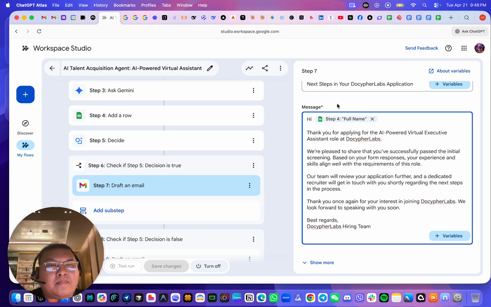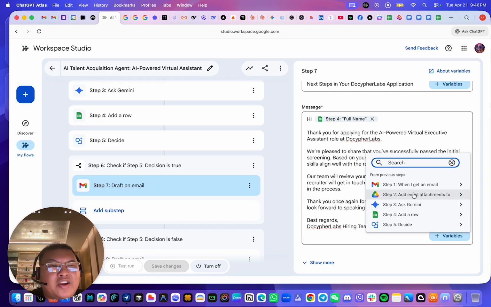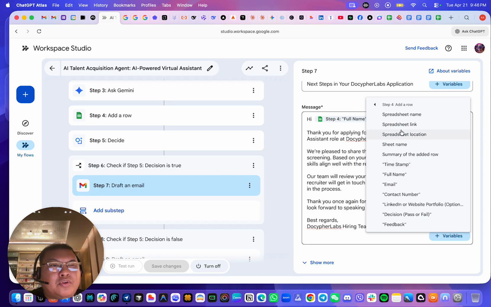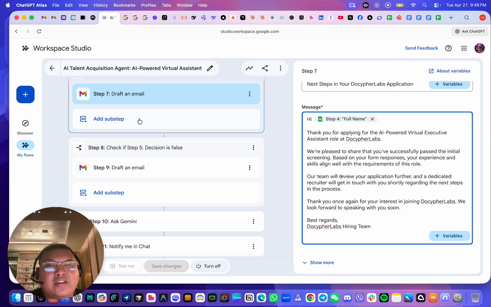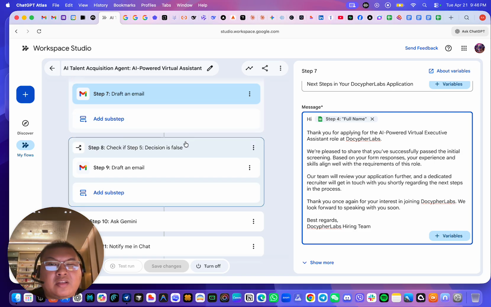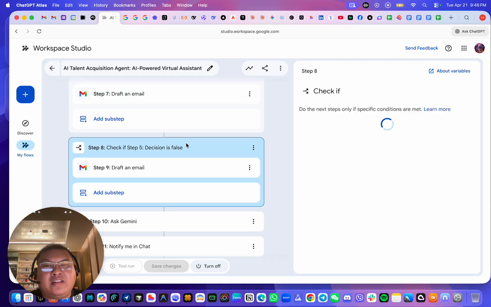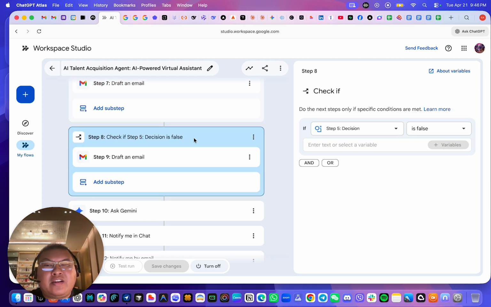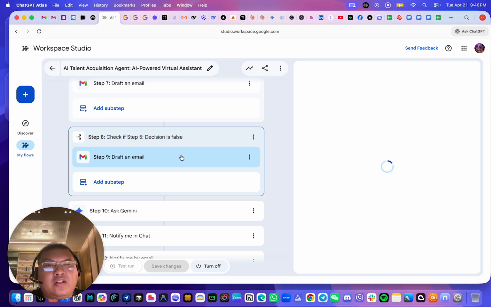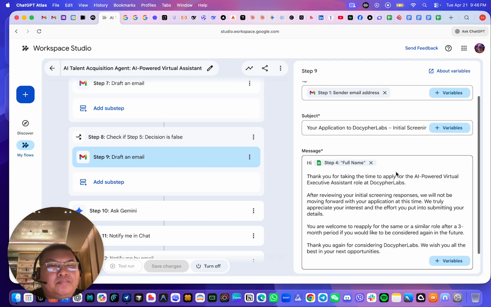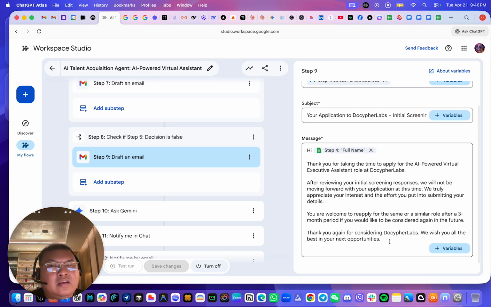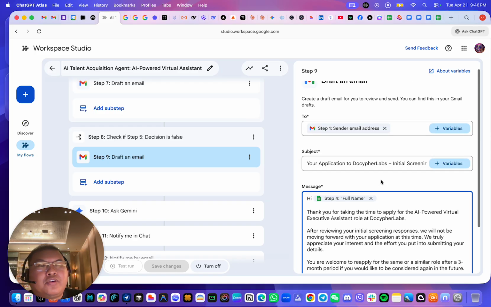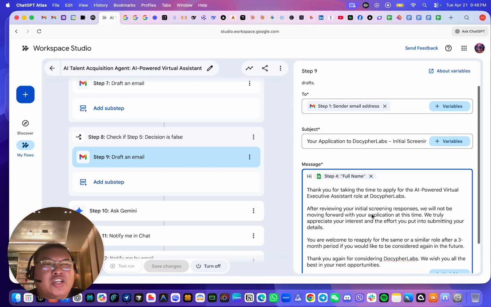In addition to that, for the name, I chose a variable coming from the add a row, which is the full name. It's up to you if you want to add another sub step here, but in my case, I did not add it. Next, I added another decision tree, which is false. Similarly, if the decision, for example pass, is false, it will draft an email saying that we will not be moving forward with the candidate's application at the moment.